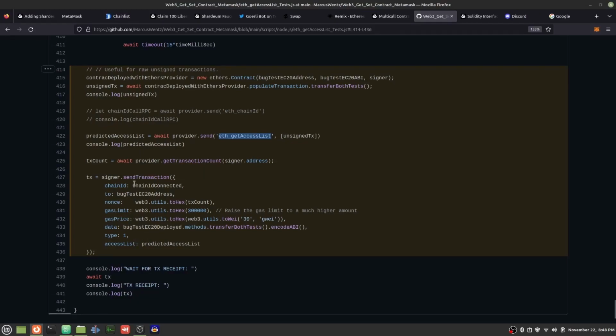All we need to do is send the transaction and say, hey, we have a type 1 transaction that will include the access list, and we just grab the access list from here and put it in the transaction, and that's all we need to do. It's very simple. You would use ethers.js to access this. This is the simplest way to access the RPC.